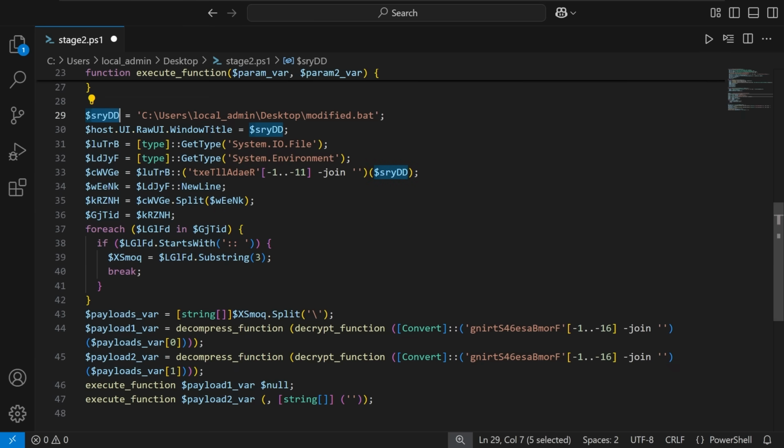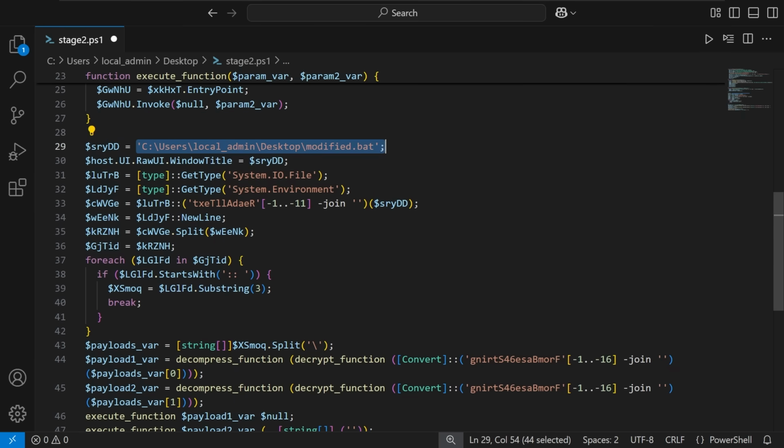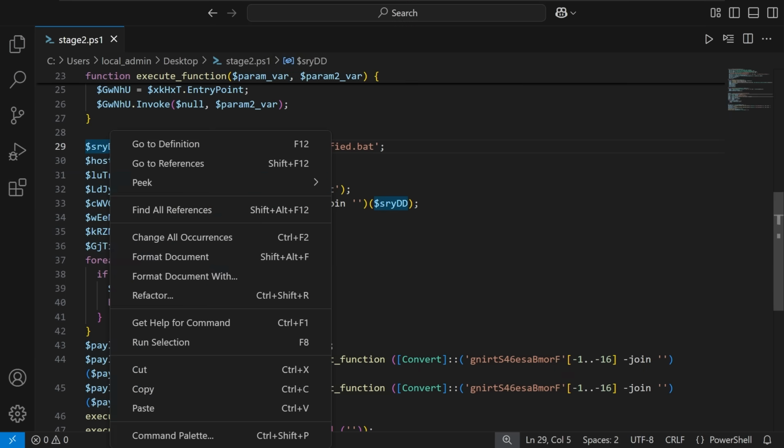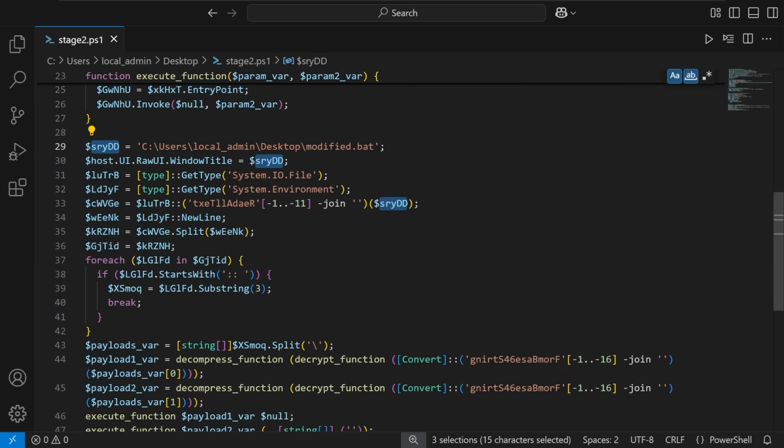A variable, srydd, is set to actually the script that was invoked. Now, naturally, this would have been the cloudflare.bat malicious endpoint, but we had our modified one ending up executing this. And within Visual Studio Code, we can at least have a better way to change all occurrences of a variable rather than using the find and replace.